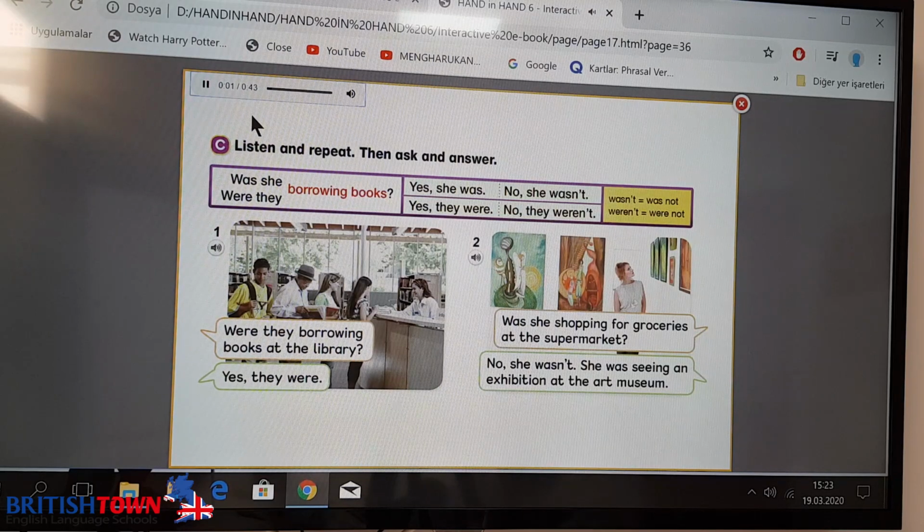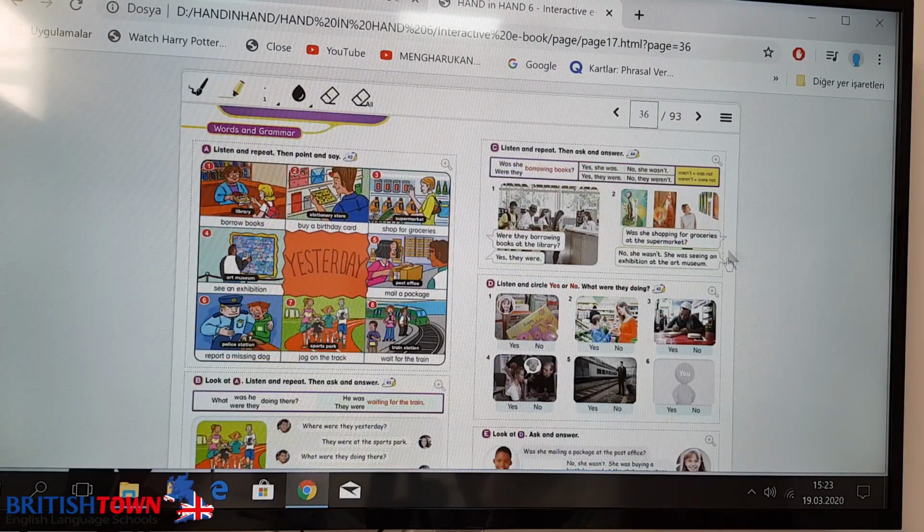C. Listen and repeat, then ask and answer. 1. Were they borrowing books at the library? Yes, they were. 2. Was she shopping for groceries at the supermarket? No, she wasn't. She was seeing an exhibition at the art museum. Thank you.